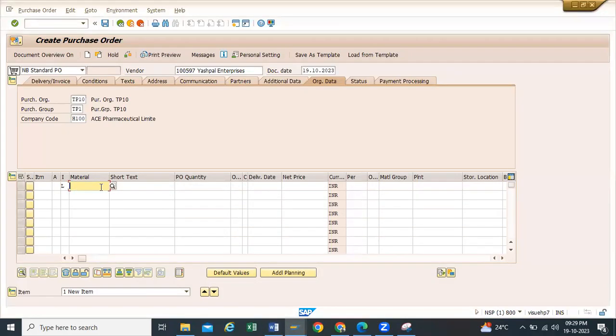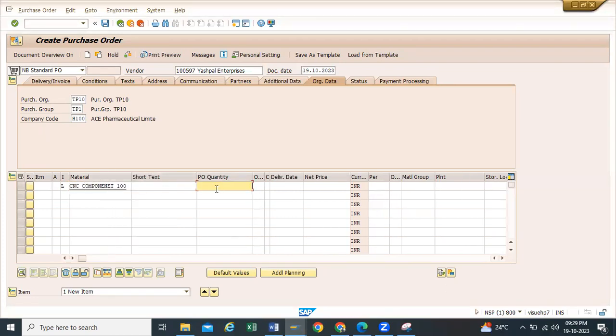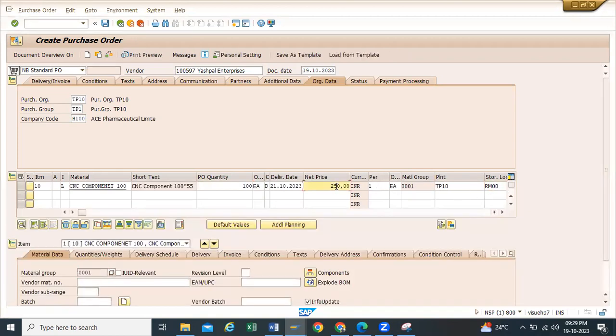You can keep it as material. So I can create a PO for 500 quantity, 100 quantities. Instead of 5,000 I can keep 100. Plant, storage locations. As we enter all these things, the system is going to take the price automatically from the info record. You get clear? You got it? Yes, ma'am.